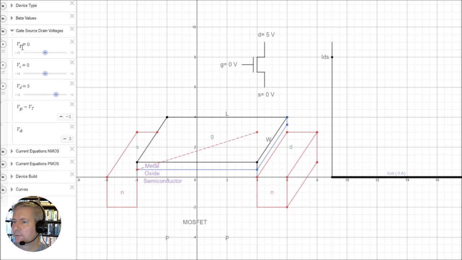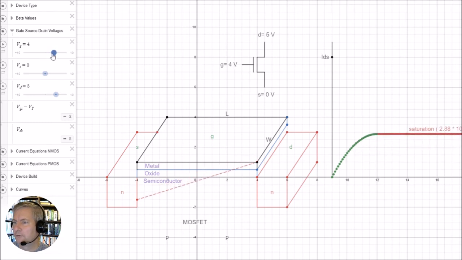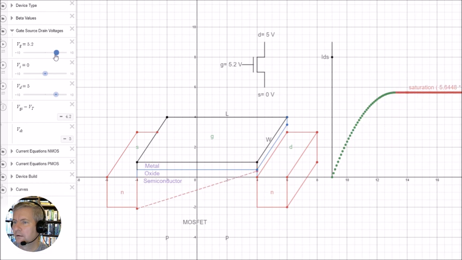Now what we're going to do is increase the gate voltage from 0 volts up to 5 volts. This is the second part of our problem that we were working on. So let's increase this up to 5 volts. As we increase this towards 5 volts, we're going to get into a saturation current. So we're in the saturation current now, which is the red section here. You can see it's saturated, and this is a current that's flowing. We can increase this all the way up to 5 volts. Once we get up to 5 volts, we've got the maximum saturation current that we're going to get.